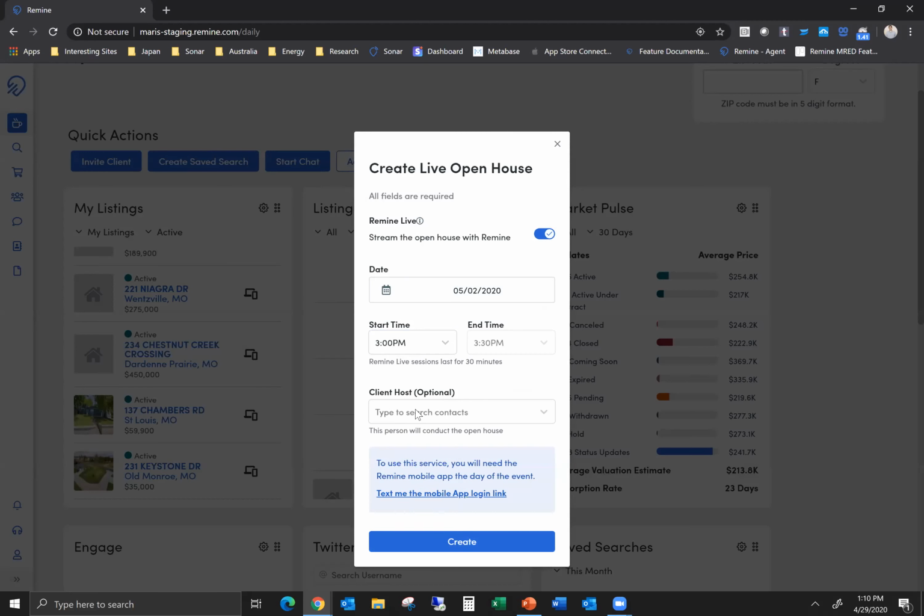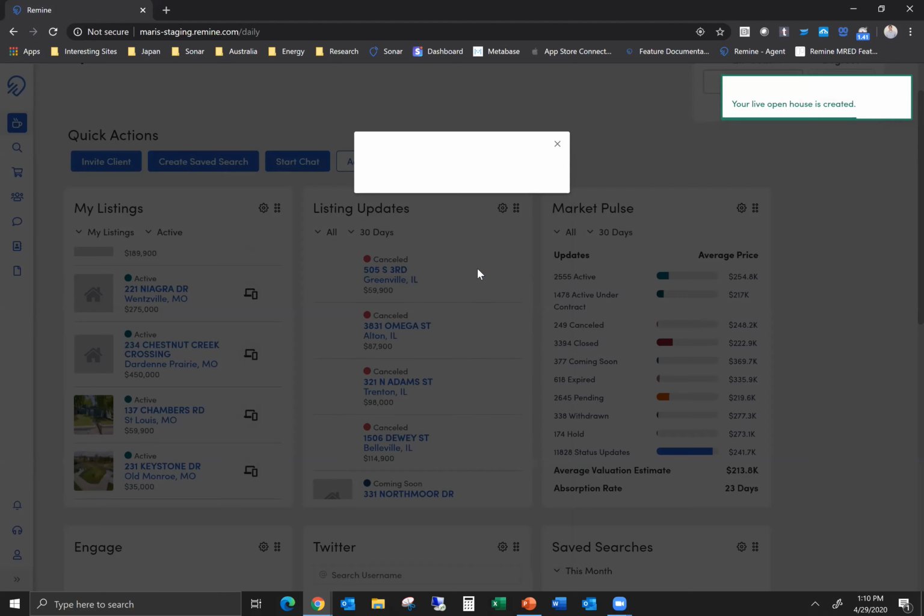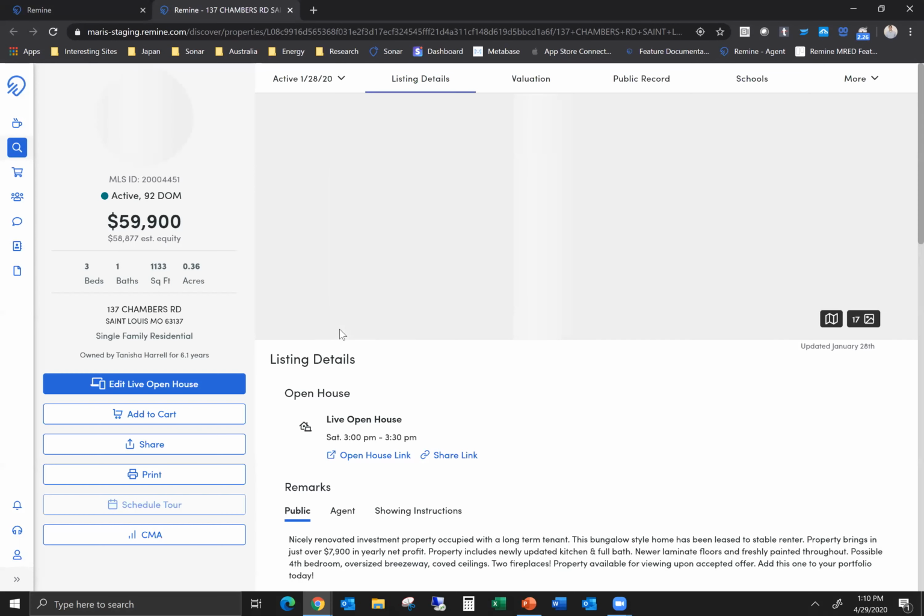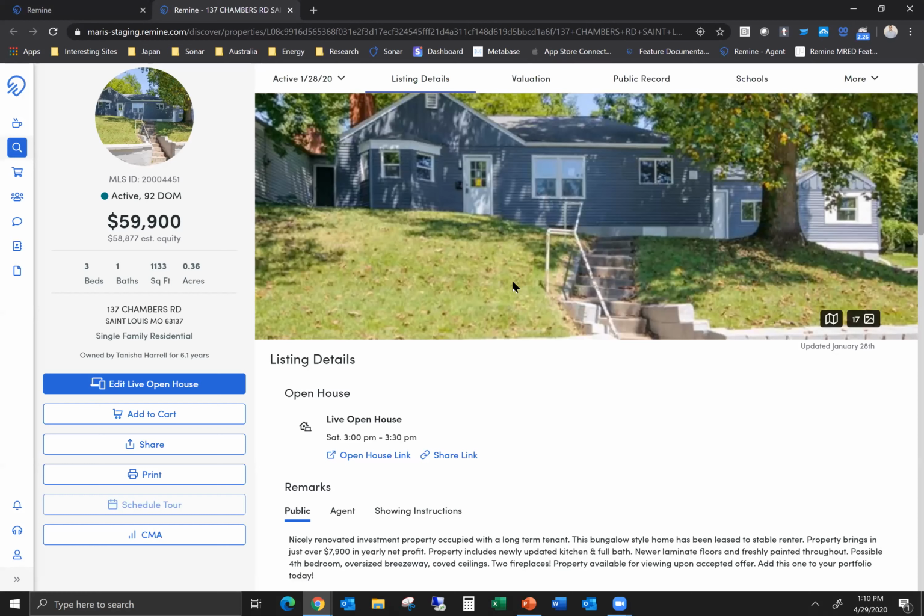Another thing you can do here is say, I want my customer to host this. So we're going to have John Spinetto be the host. That way they'll be the ones that actually broadcast on the property. So I'm going to hit create. Not only does this now create the Remine Live, but if you want to edit it and say, you know what, John shouldn't be the one hosting it anymore, you can change that at any time with a quick edit.